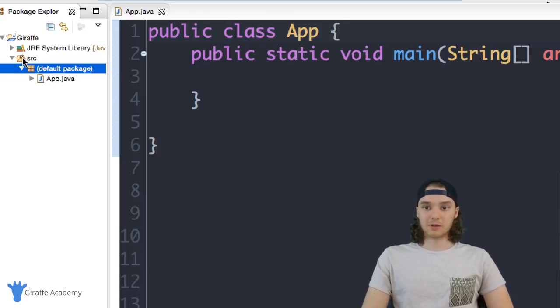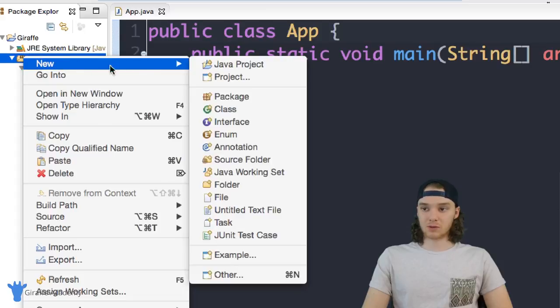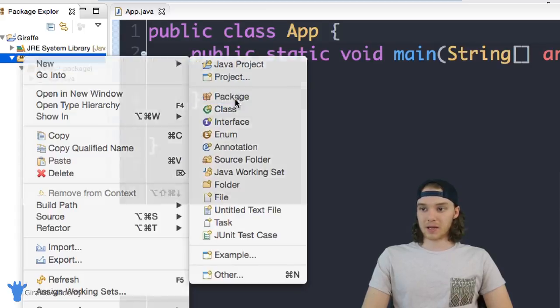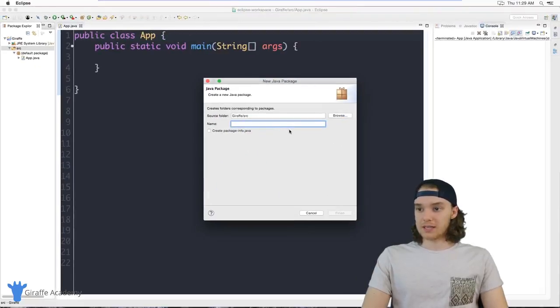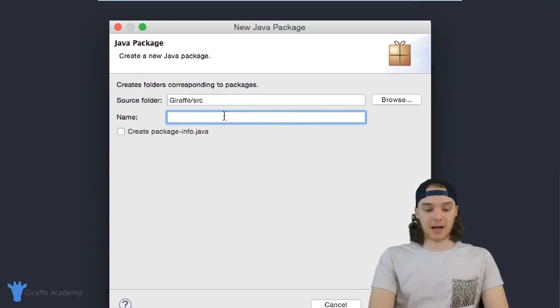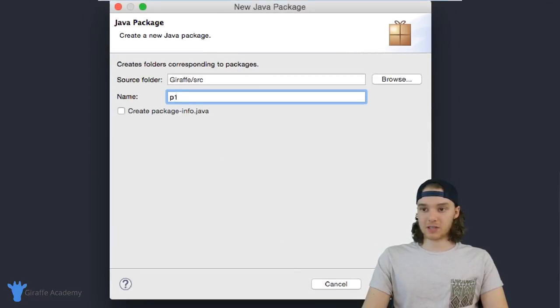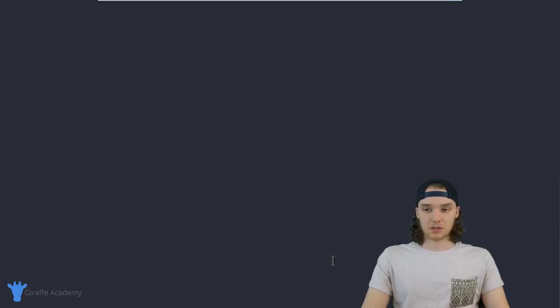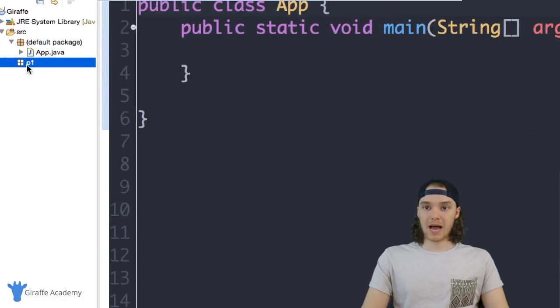In Eclipse, it's really easy. I can just right click on this source folder, click new, and click package. Down here, I can just name this package. Why don't we just say P1? I'm just going to call this package one, and I'm going to click the finish button down here. So now we have this new package.